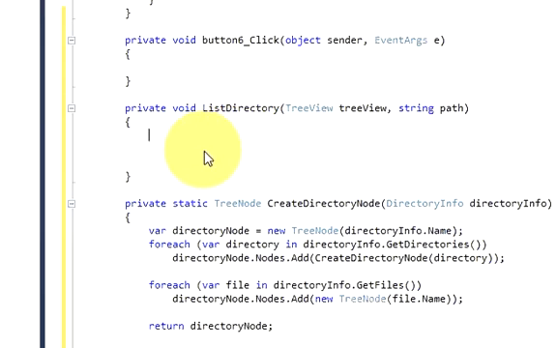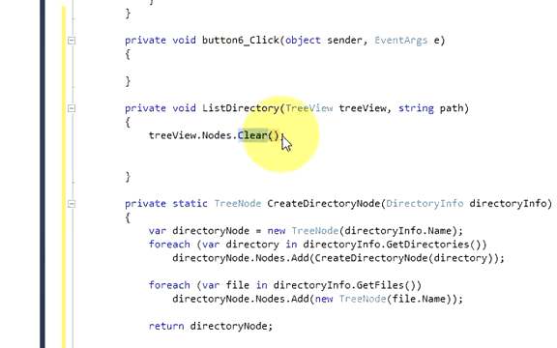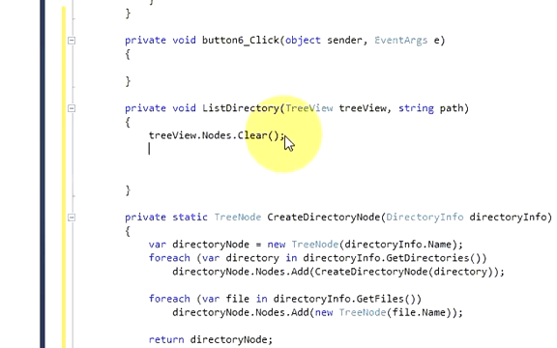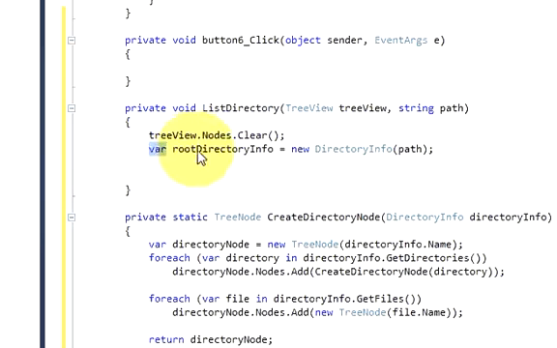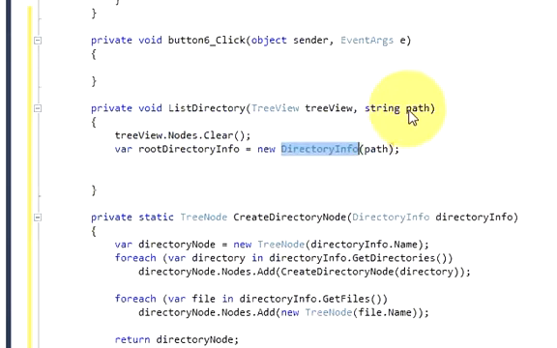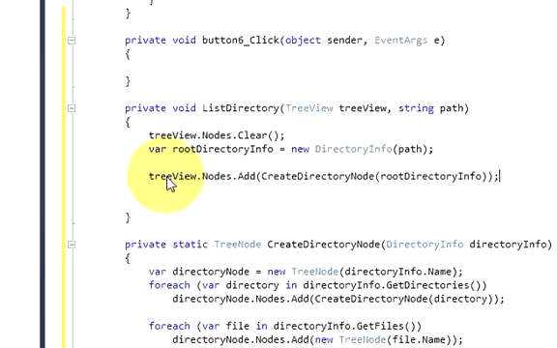Okay, so after this just close this function, and inside this function we will first of all clear our tree view. So write treeView, which is this variable, dot Nodes dot Clear. Now in the second line, declare a var variable and name it rootDirectoryInfo is equal to new DirectoryInfo, and pass this path variable inside this DirectoryInfo function.